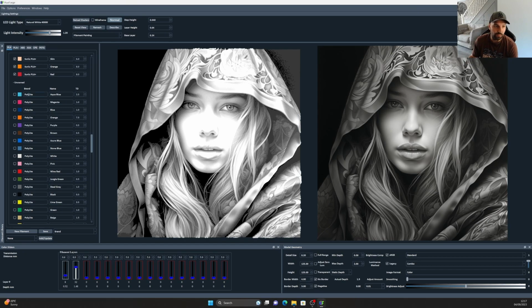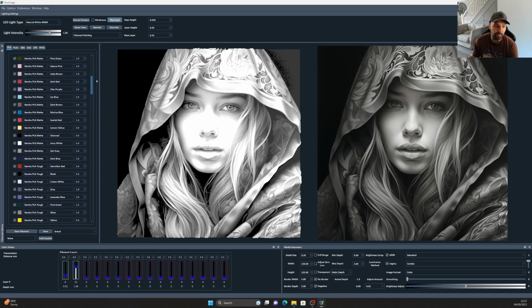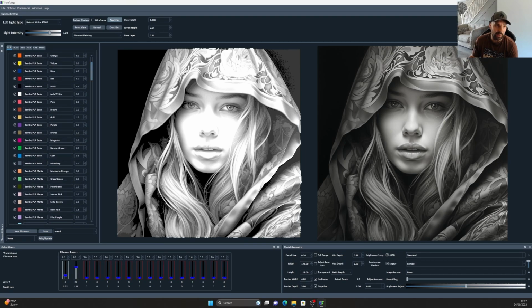So if you take this Polylite Aqua Blue for instance, you could drag that into a few images. You might be getting good results with it, with the TD and the shade of colour that it is, and think, well, do you know what? I'll purchase a spool of that. You could then take that and add that into your own library. So that's the library.